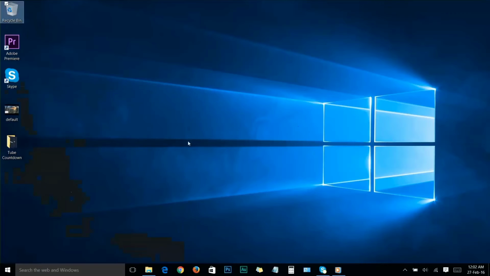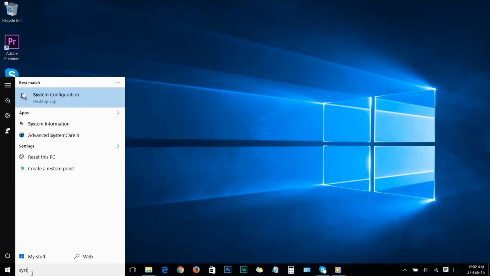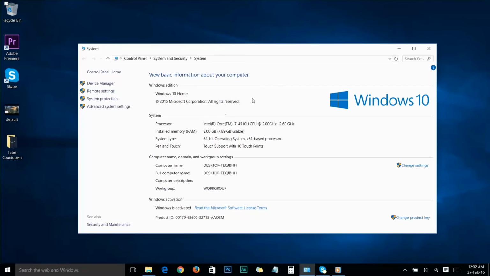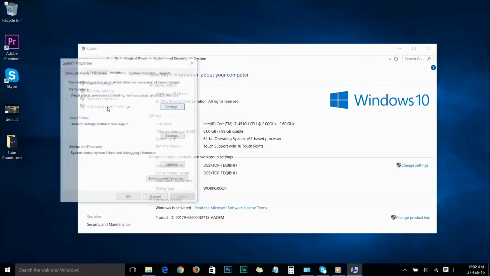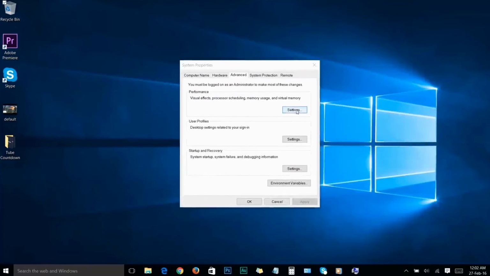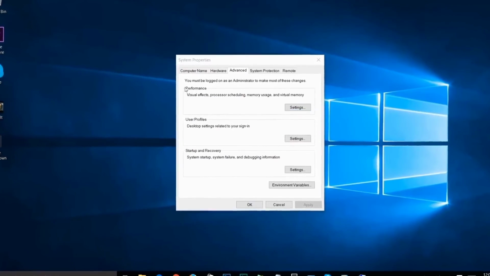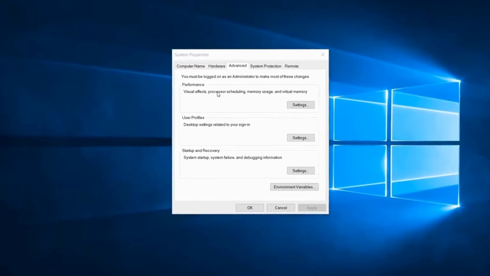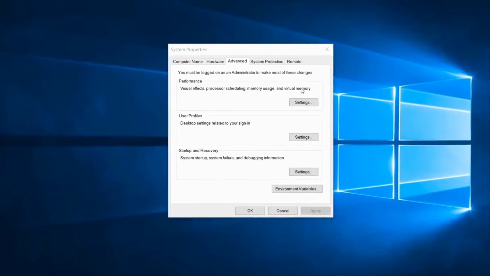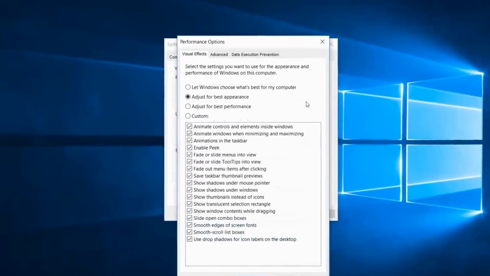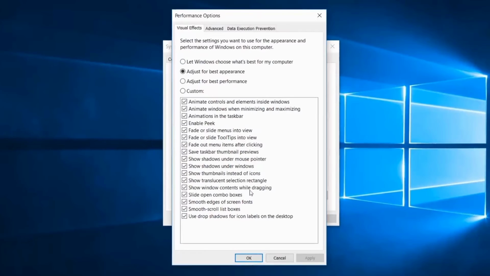So let's start. Move on to your start menu and search system. Now click on it and you will get to this window. Now click on the advanced system settings hyperlink on the left side. Then you will get to this small window. And here you will find this settings button under performance: visual effects, processor scheduling, memory usage, and virtual memory. Just click on this settings button and you will get to this performance option window.